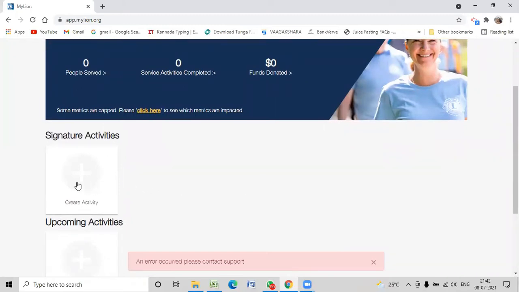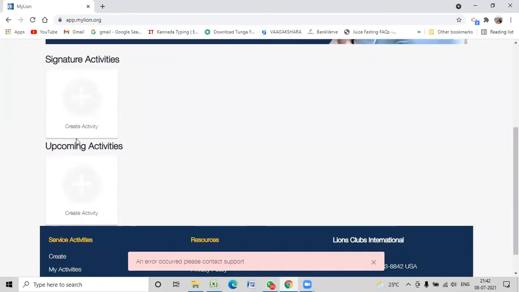the screen. So if you want to create some activities, you can create it here. If there is a signature activity, for example, relieving the hunger is signature activity of District 317, and you want to create it for your club, then you can click on the plus button here and fill in the details. It's going to be a very small and simple form, very user-friendly form, and you can create the activities.